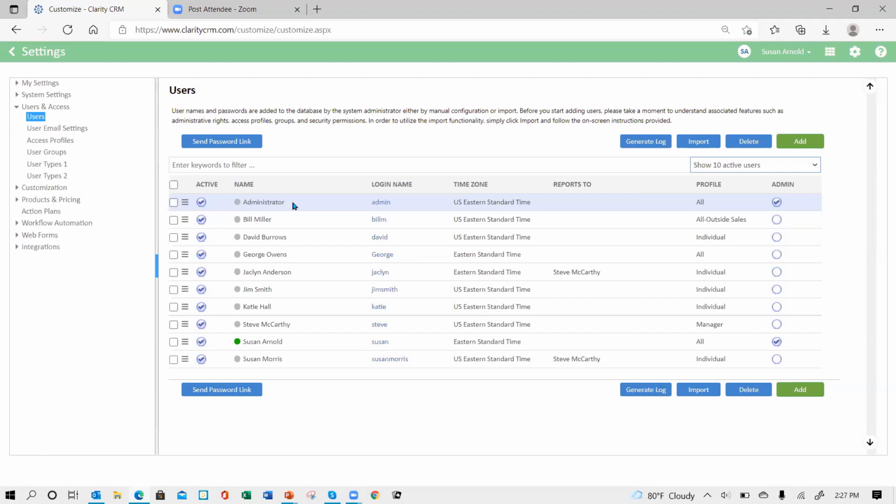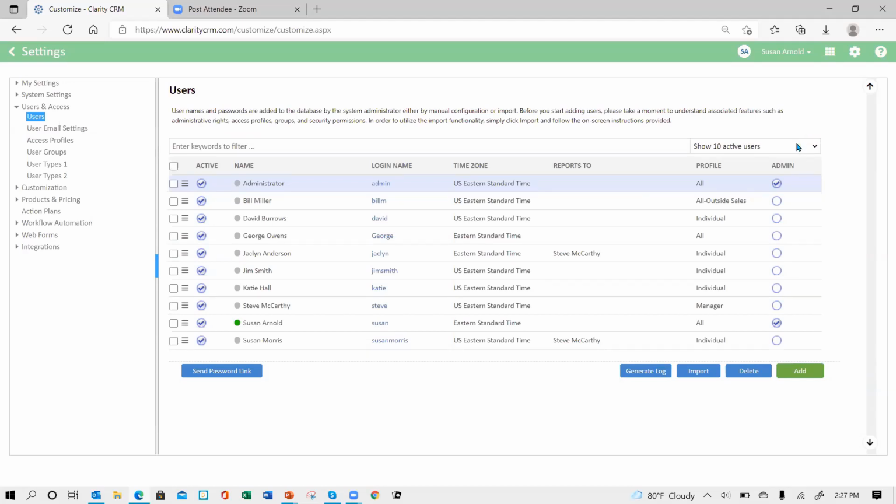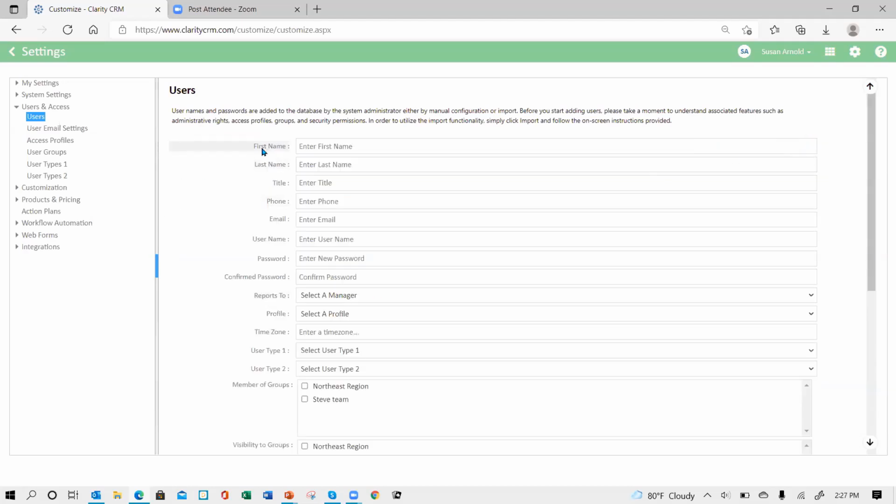And then you have your users, and you'll add your user first and last name, and then you'll give each user a login name. Let me go and add a new user. So you're entering their first name and their last name. Oh, let's see. I'm going to pick on Mike. He's our new implementation specialist.